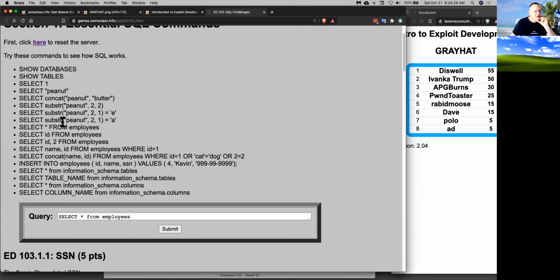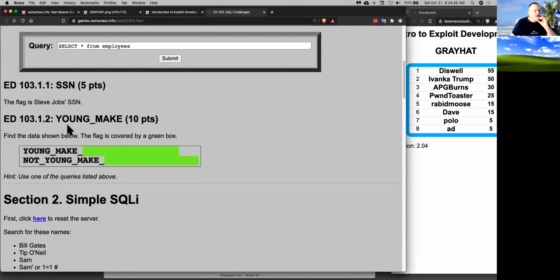So you can do other things. You can concatenate together strings. You can pick certain characters out of strings, and we're going to need those later. But this gives you the same as that other one showed you, like the top 10 bash commands. Now you know a few SQL commands. And so now you have some flags to find here. In this section 1, you use that query to find some things, which should be pretty easy because you have the same power as an administrator.